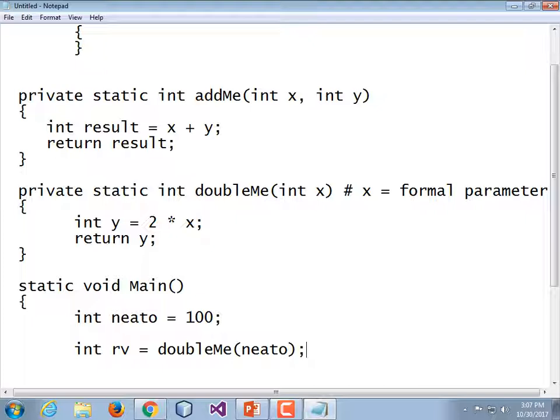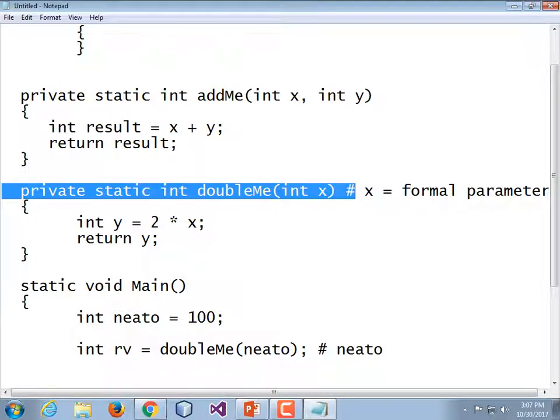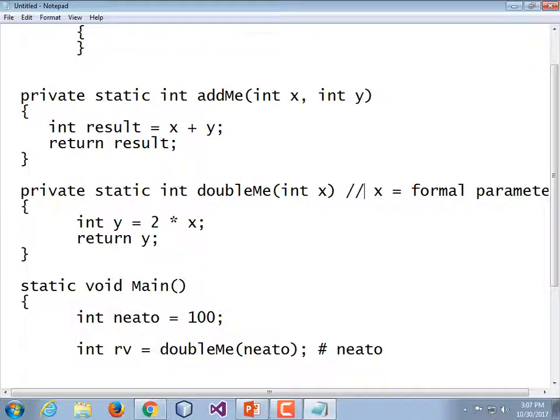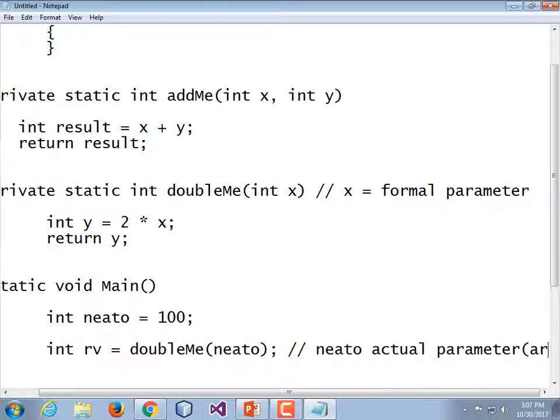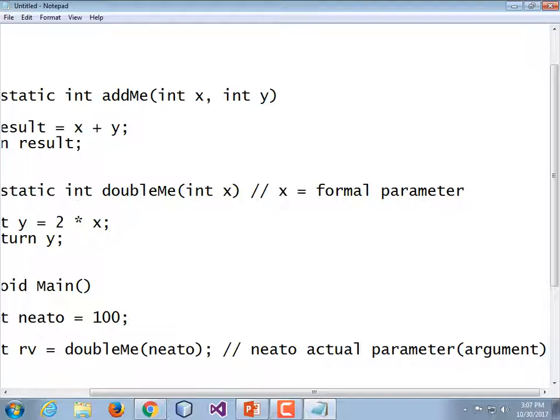Down here, Nito, and I used a wrong style comment. Nito is our actual parameter, also known as an argument.